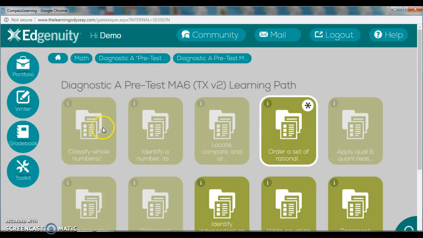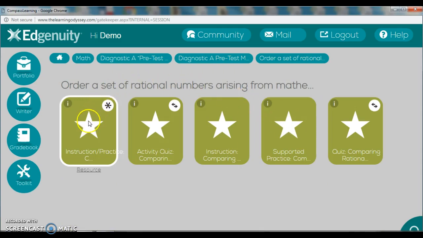Remember, if tabs are grayed out, that just means that on my diagnostic test, I scored high enough that I didn't have to work in these particular lessons. So I'm going to again follow the snowflake. And yet again, I'm going to follow that snowflake to instructional practice. And you notice what's happening across the top here. Every time I click, I have a breadcrumb, if you will, that gets me further and further away from this home page. So let's go ahead and click into the content.